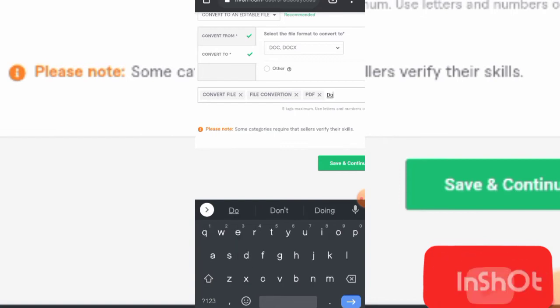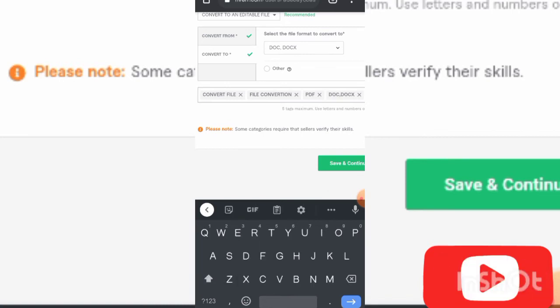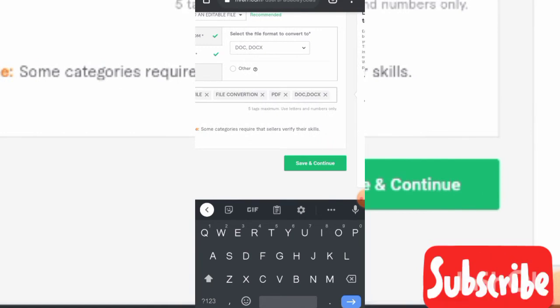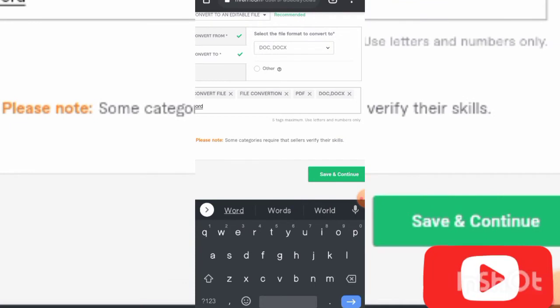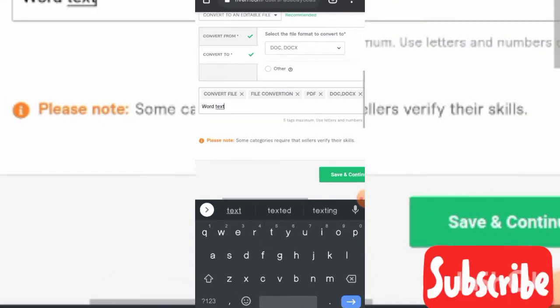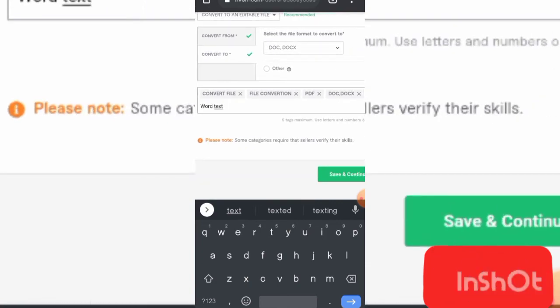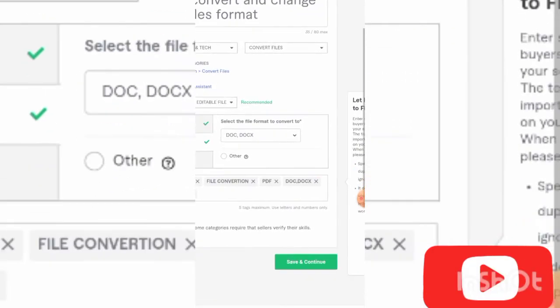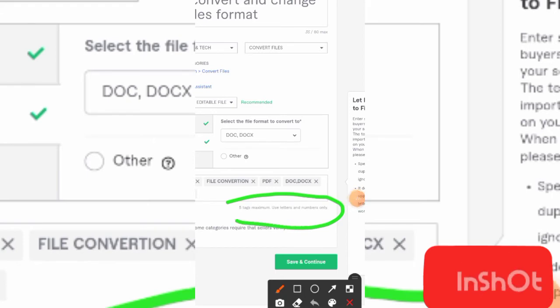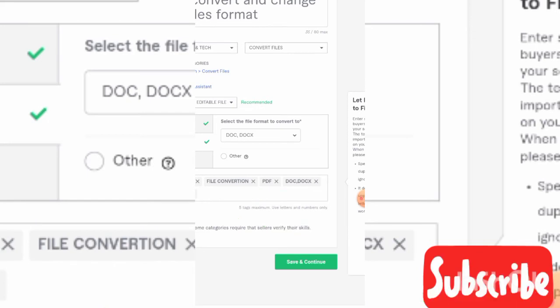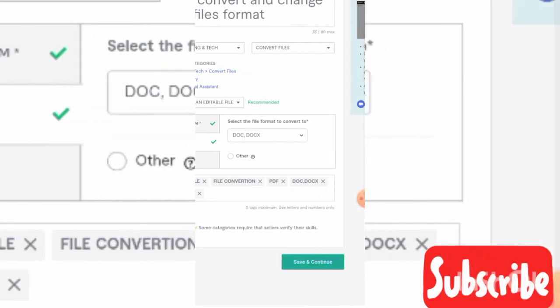So let's say doc/docx. Let's say word. Test. So we can do only a maximum of 5 search tags, only 5 maximum, and only use letters and numbers. That's all for that. Then you can click on save and continue.